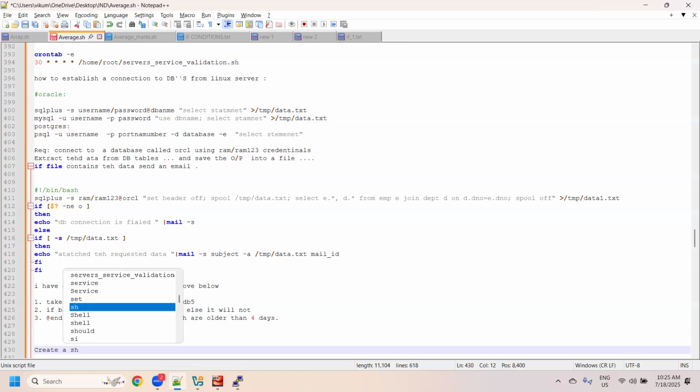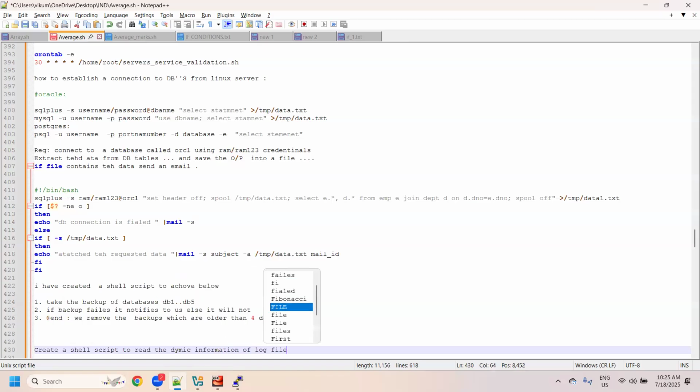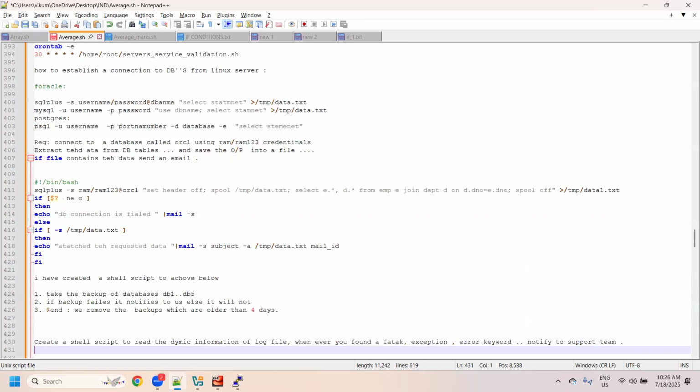For example, create a shell script to read the dynamic information of a log file. Whenever you find a fatal, exception, or error keyword, notify the support team. You can also mention that you have created this kind of program.